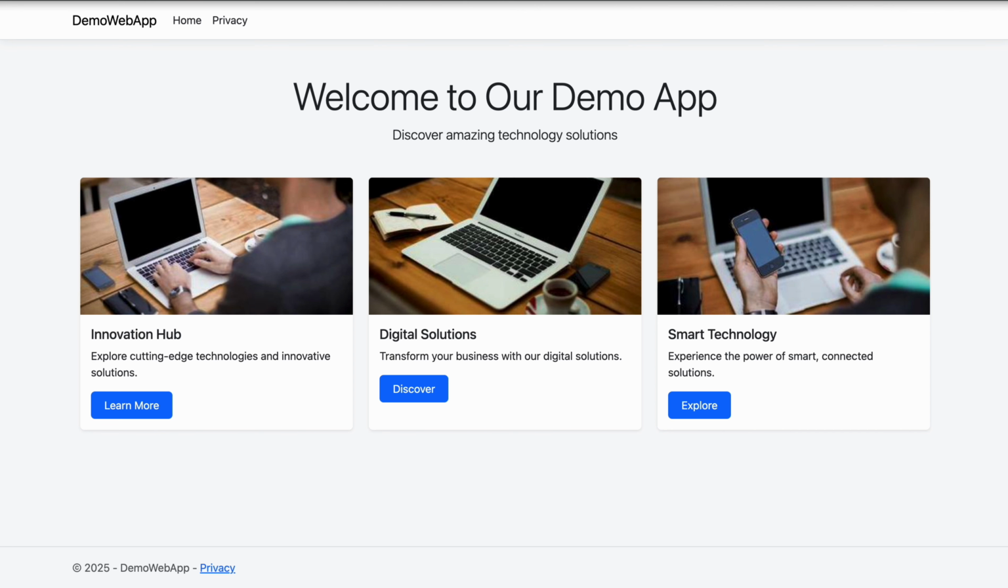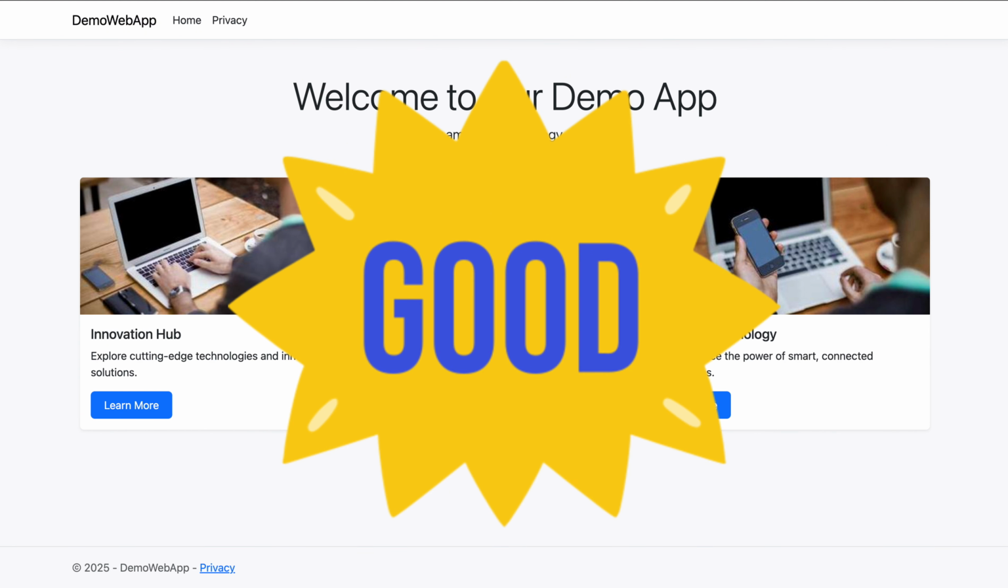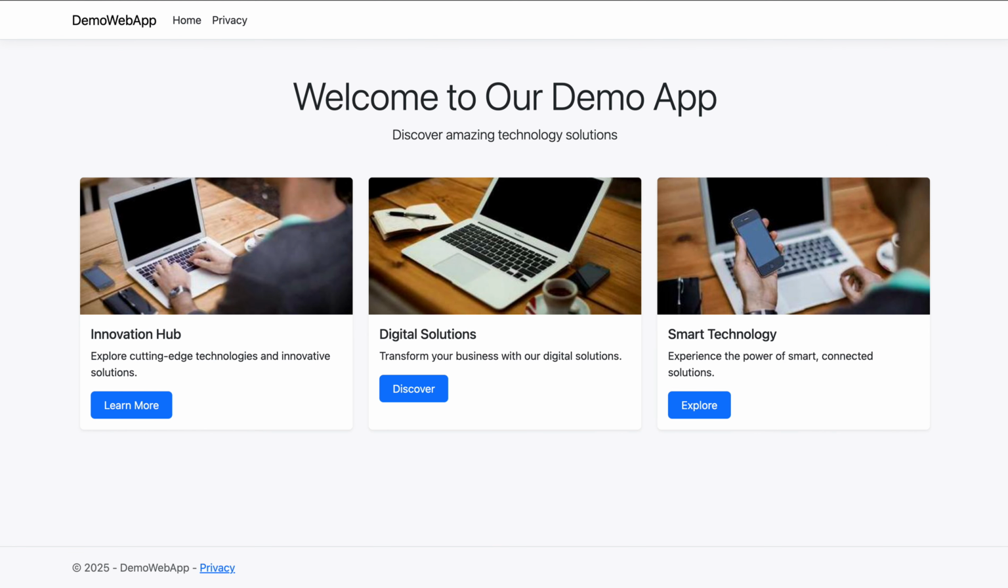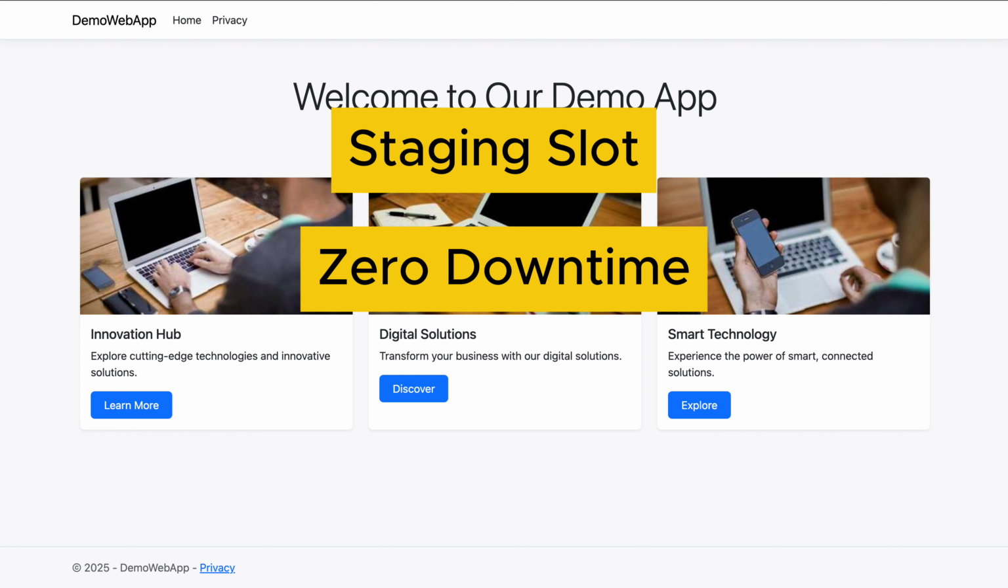From here on, every change you push to your code base will trigger this same pipeline and deploy the latest version straight to the web, which means you now have a continuous deployment setup. Nice work, and congratulations on making it this far. Now that your app is up and running, in the next video we will explore how to set up a staging slot and manage zero downtime deployment.